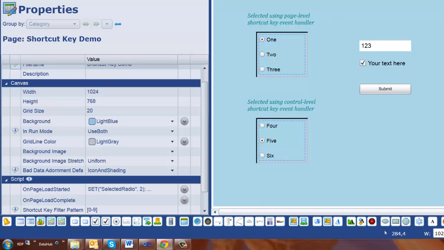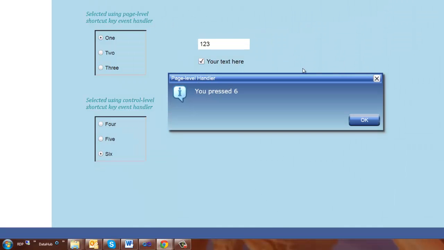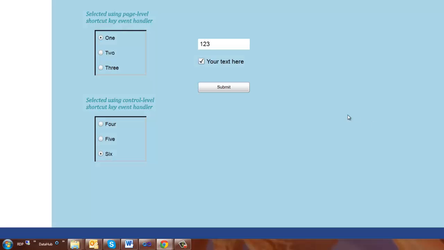And so let's see if this is working. So when I press 6, oh, there we go. Okay, so this is still our page level event handler coming in. And so you'll recall that the page level event handler, I'll just hit OK on that for a second. I'll press the number 2. You'll see that that handles that 3. And if it's a 1, 2, or 3, that's our page level event handler.